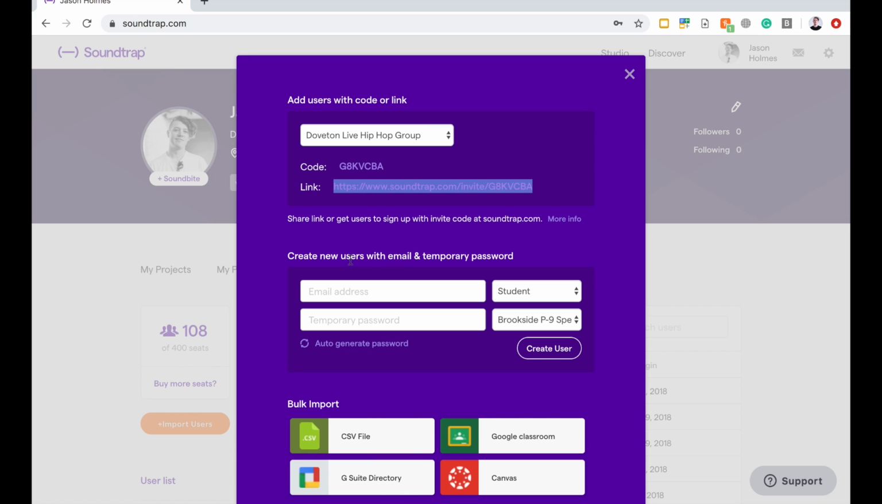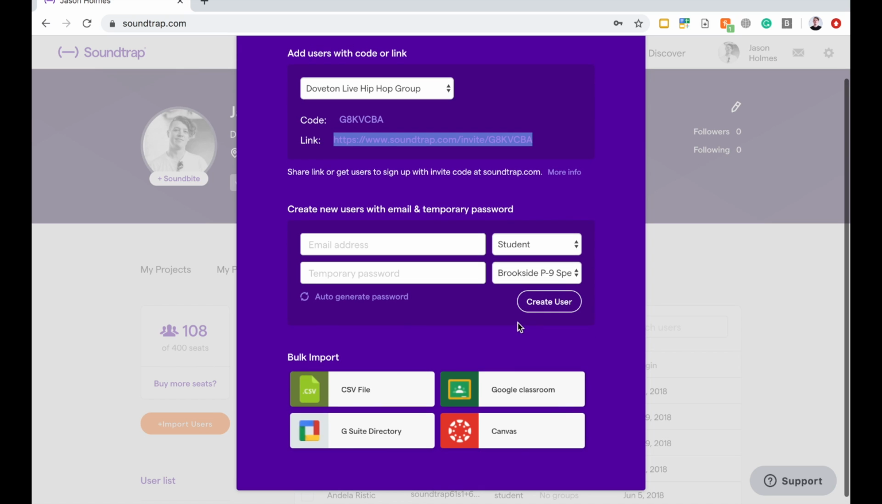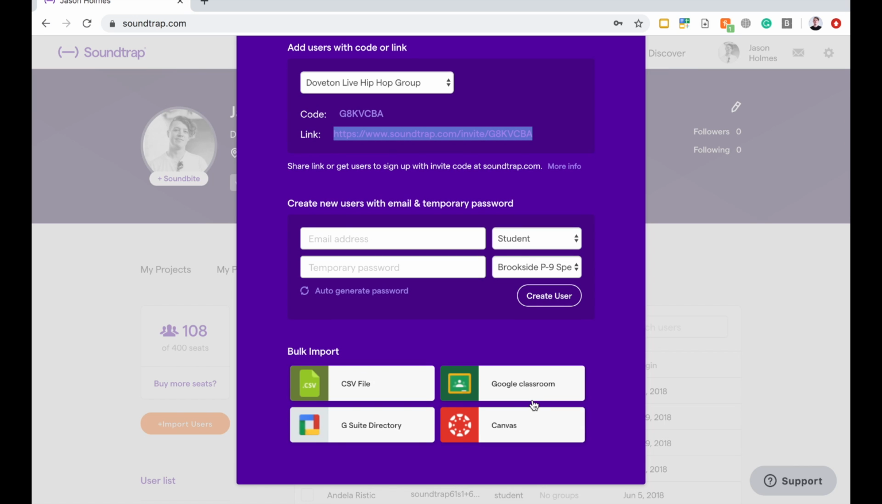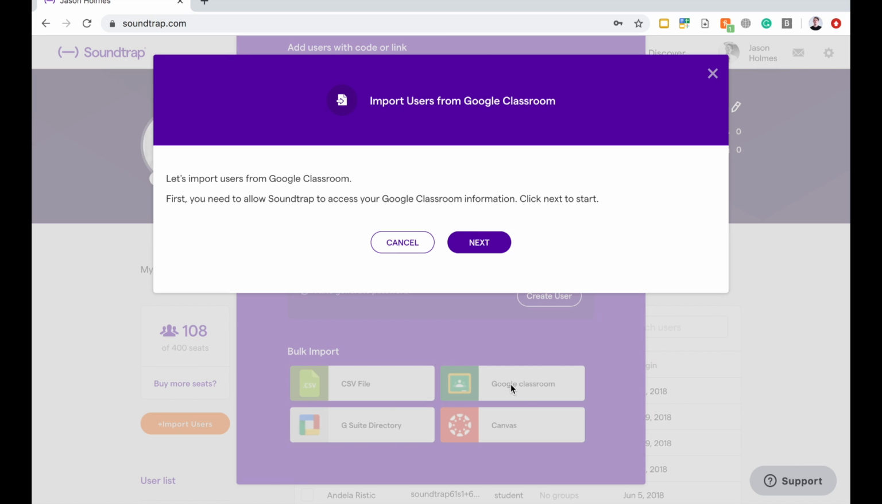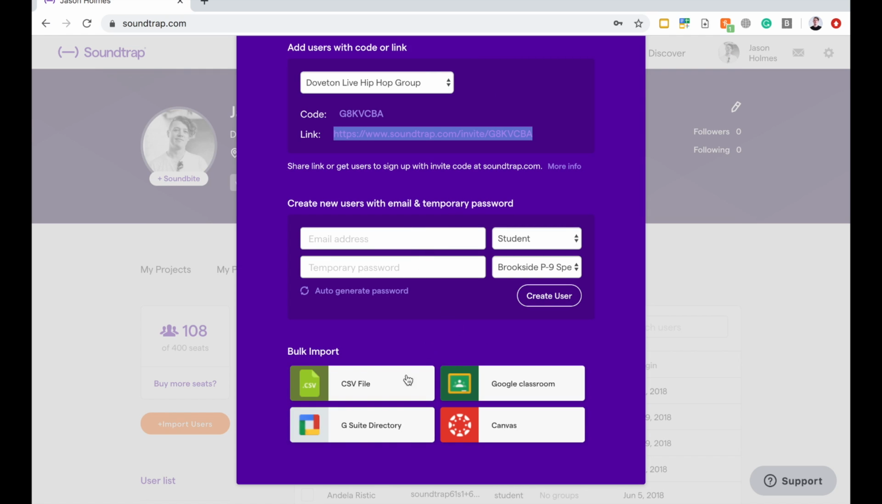You can also, if you've got a list of their email addresses, set them up with a temporary password so that when they first sign in, it will prompt them to reset the password, and there you go, they're off and running. Also, we've got CSV files, we can go through G Suite, we can go through Google Classroom, and it's amazing how Soundtrap is integrated with these other software. So again, I'm going to let you go and figure that part out. It's a very simple step-by-step process, but that is how you get your users in.